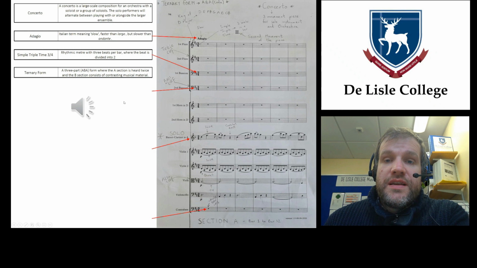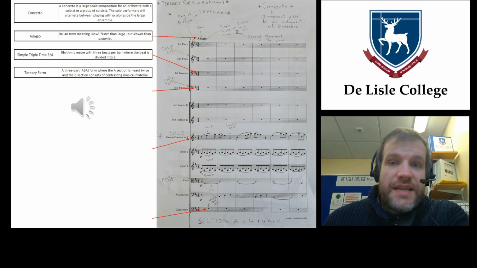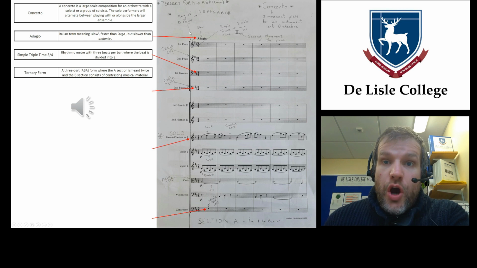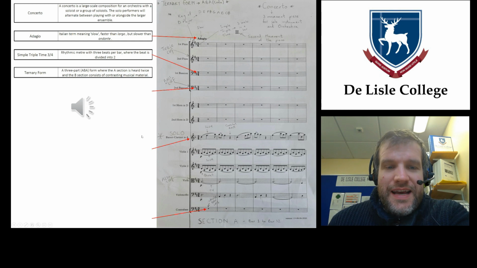Obviously the Joseph Bologna first movement of symphony was in rounded binary form. So that was A, repeated A, and then BA at the end without the coda. And there's a coda in this, so we're going to go through what a coda is later on in this lesson.